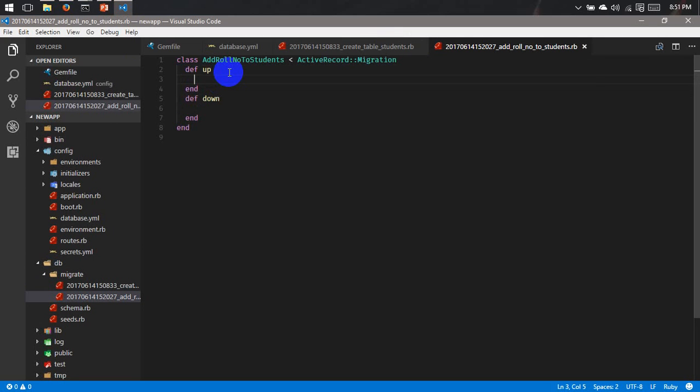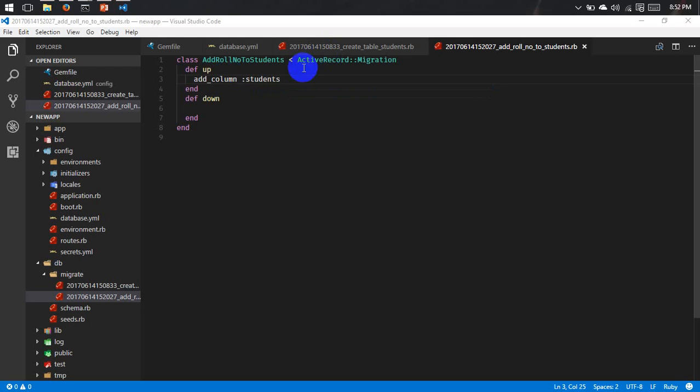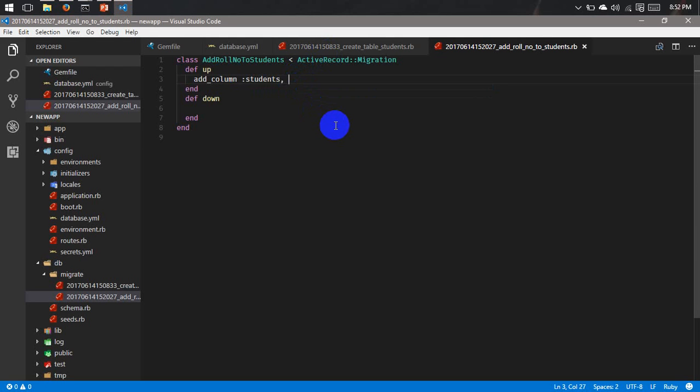Okay, now what I'm going to do is add a column. So I'm going to call a method called add column. There we called a method called create table, which created a table. Now we are calling a method called add column, which is going to add a column. In this method you have to say, as the first argument, to which table I am adding the column. I'm going to add it to the students table, and then next I give the name of the column. I want it to be roll number. And what's the type? It's going to be integer.